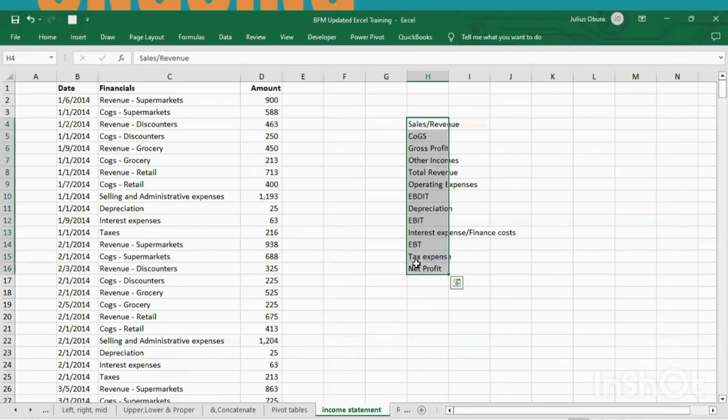Now, checking onto our data, we have got revenue from different sources. Over here, I can see there are also cost of goods from different sources and all the other information that we have here. I can see we have got interest expenses, we have got taxes and all that. Now, we just want to ensure that at the end of the day, we have a single piece of information for each of these.